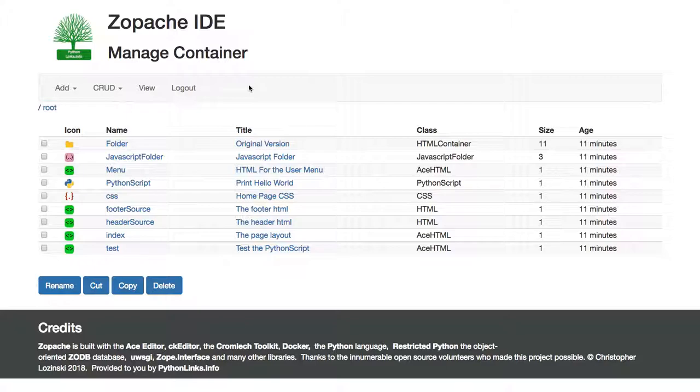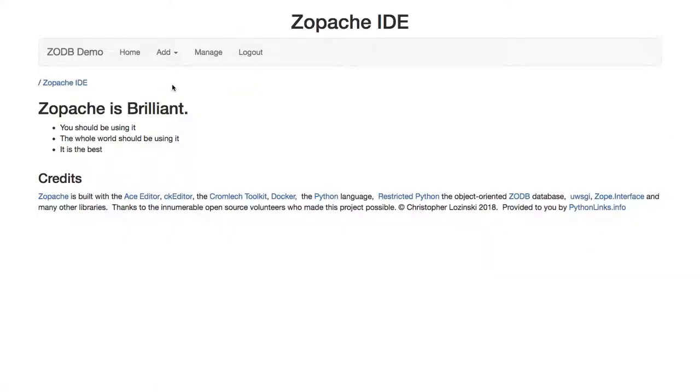And so I actually had my marketing guy, I asked him to create some marketing content. I haven't seen it yet, but let's see what he came up with. Let's take a look at this page. So Apache is brilliant. You should be using it. The whole world should be using it. No, this is way over the top. I don't like this at all. I should fire this guy.